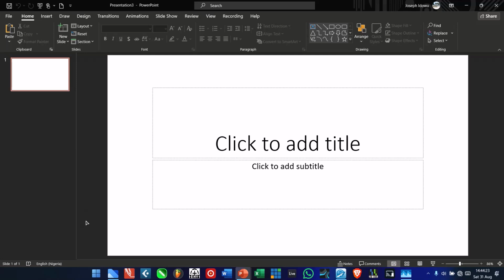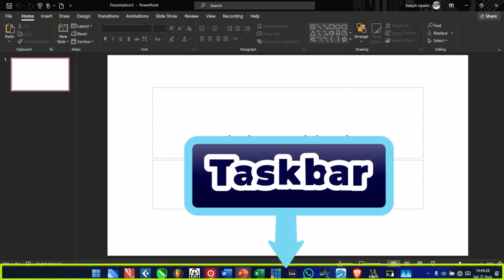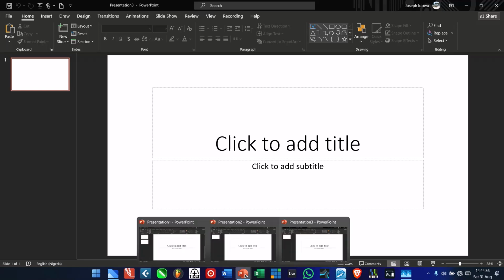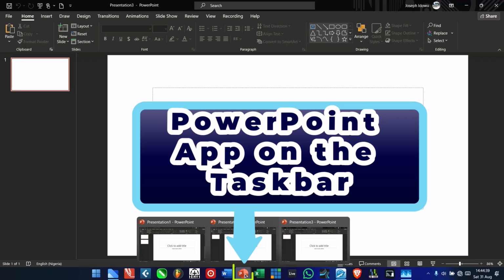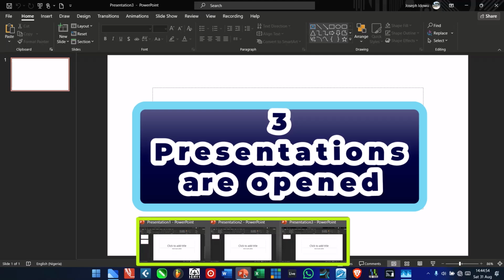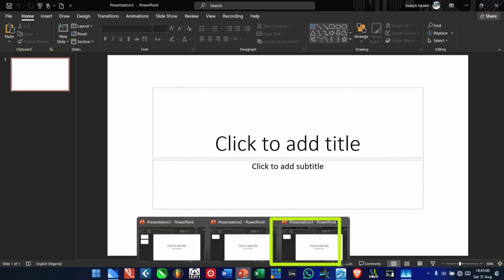It's actually very easy. What you need to do is go to your task bar. This is your task bar here. Locate where PowerPoint is and just hover your mouse on it. Hovering your mouse on it simply means that you move your mouse on the icon for PowerPoint. You're not clicking anything, you just move your mouse on it. If you have more than one PowerPoint presentation, they will be showing up. As you can see now, we have presentation 1, presentation 2, presentation 3.